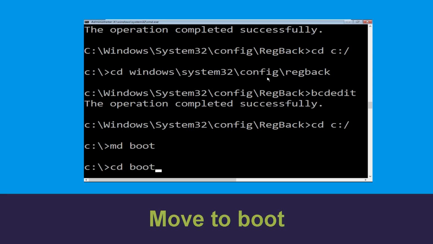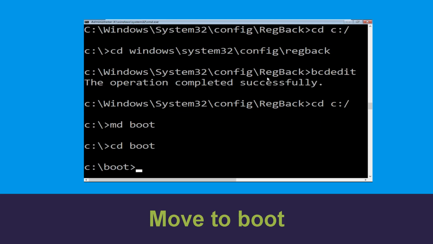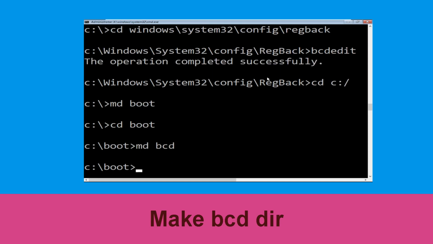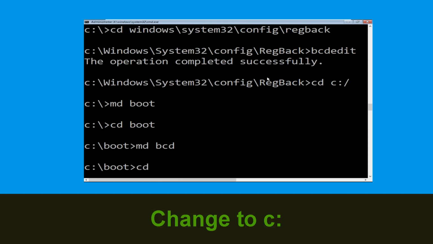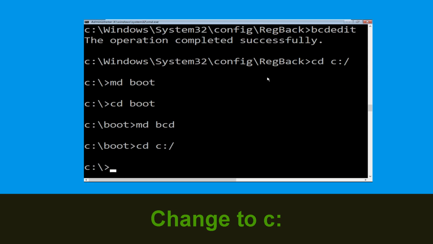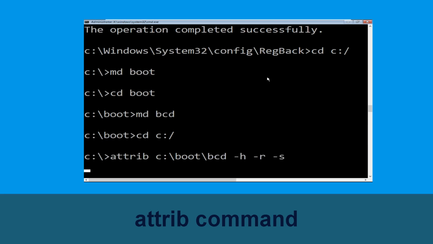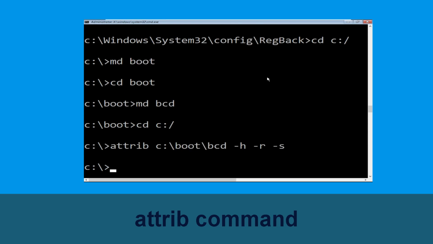Now execute this command, type cd boot and simply hit enter. Now execute this command, type md bcd. Now execute this command, type cd c:/ and hit enter. Now execute this command, type attrib c:\boot\bcd -h -r -s and simply hit enter.